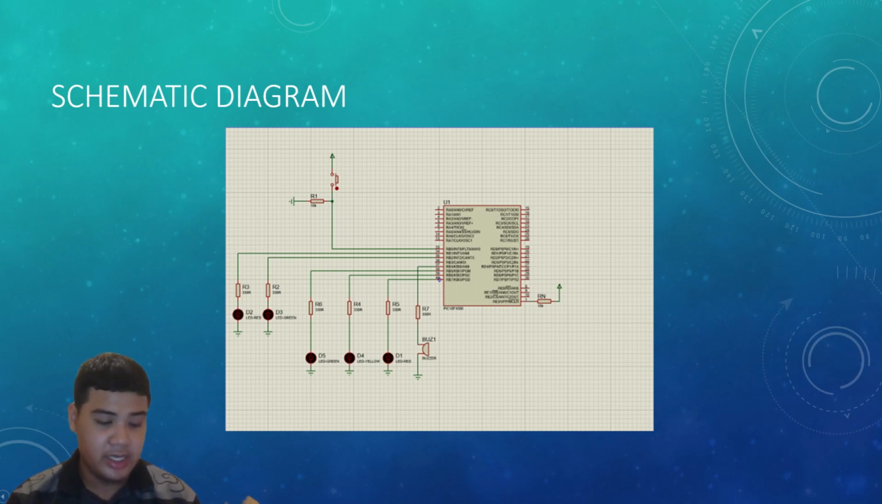Meanwhile, for the traffic, the light which initially lights up as green on D5 will turn off, and D4 will turn on as a yellow light, which indicates the traffic should slow down. Then the red light on D1 will turn on after D4 turns off, which means the traffic should stop at that time. And last but not least, the buzzer.